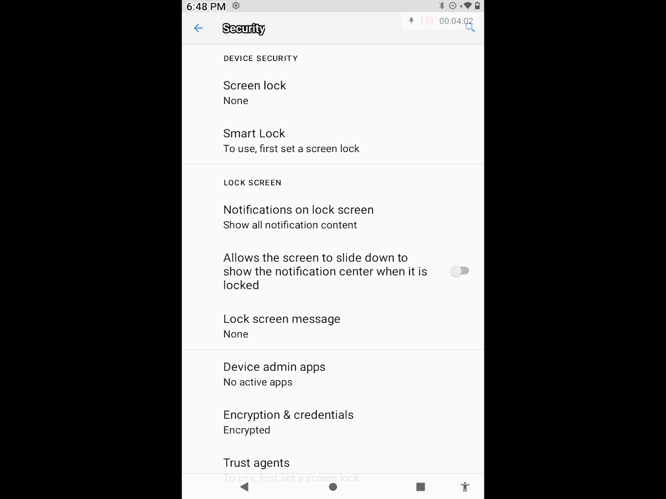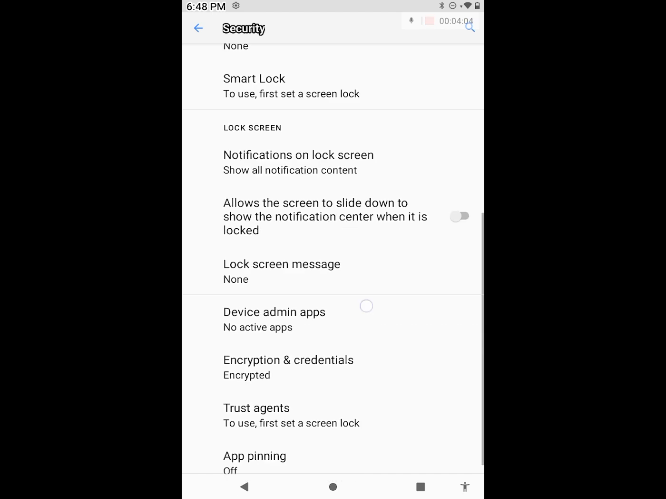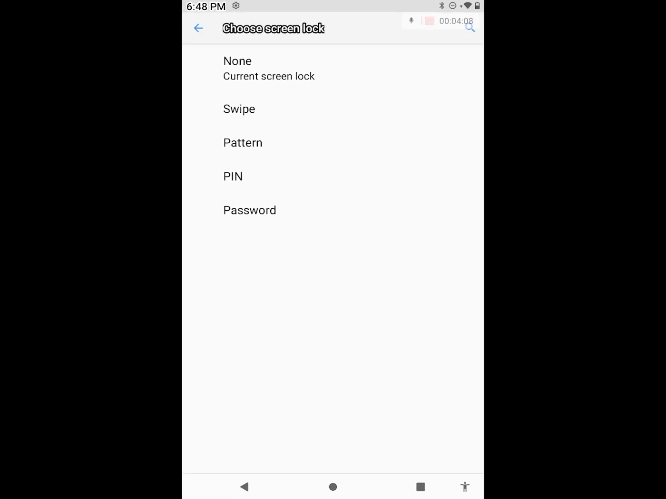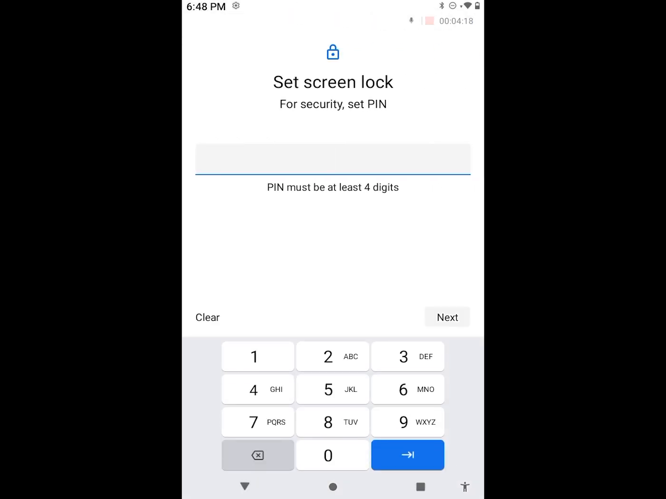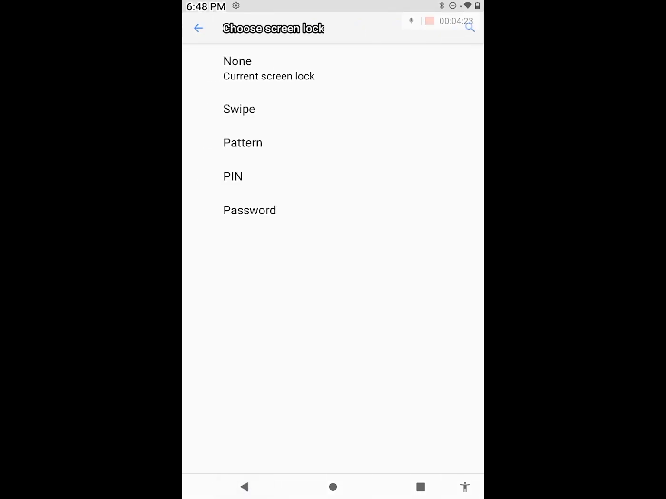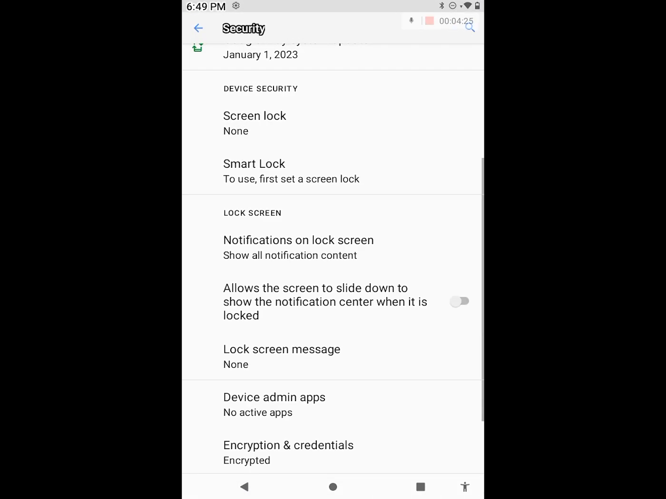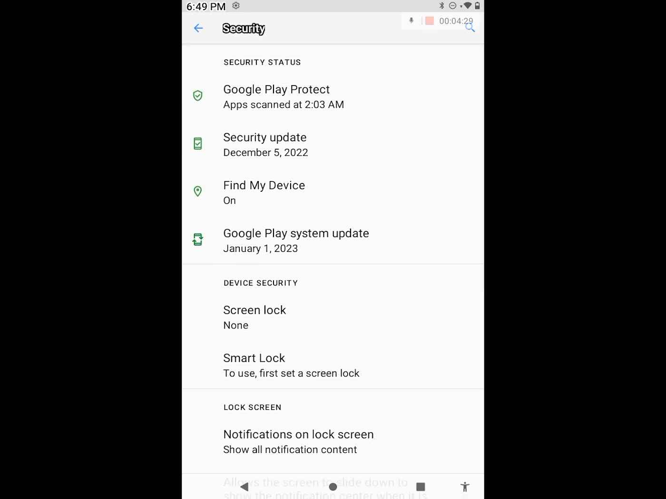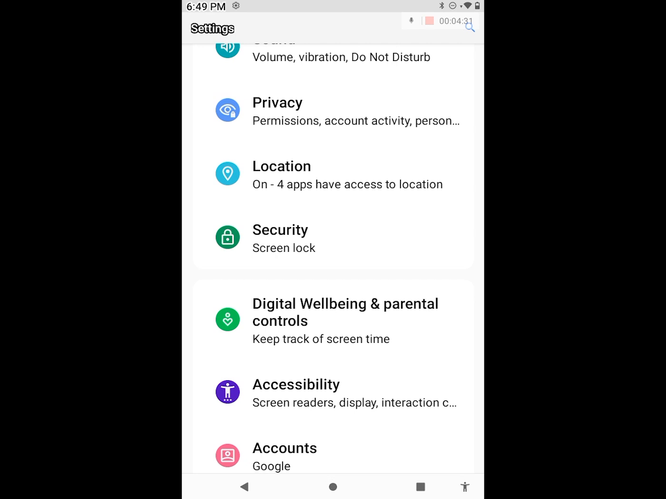If I have a lock screen message. So things like screen lock, if I go into here, allows me to set up things like a passcode, PIN, or pattern in order to lock my device. Right now I don't have one on, but I could set my password or PIN to something by clicking here and selecting a PIN I want to use. So these are all of these services that allow us just to protect our device, setting up protocols for that.